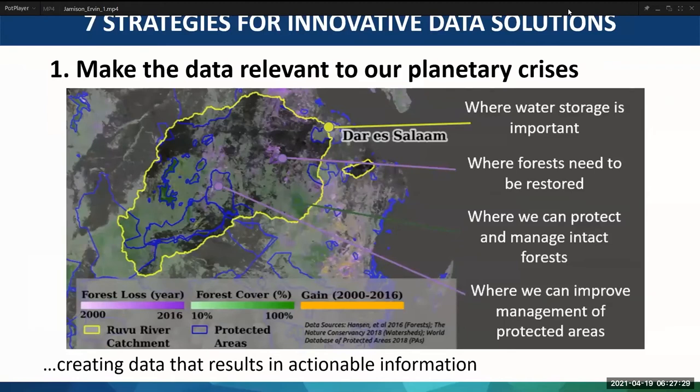We also know that creating data in such a way leads to actionable results. We need to create data that results in actions that governments and communities can take. We need to know where to restore forests, where do we need to protect and manage intact forests, where do we need to improve the management of protected areas in order, for example, to achieve water security.